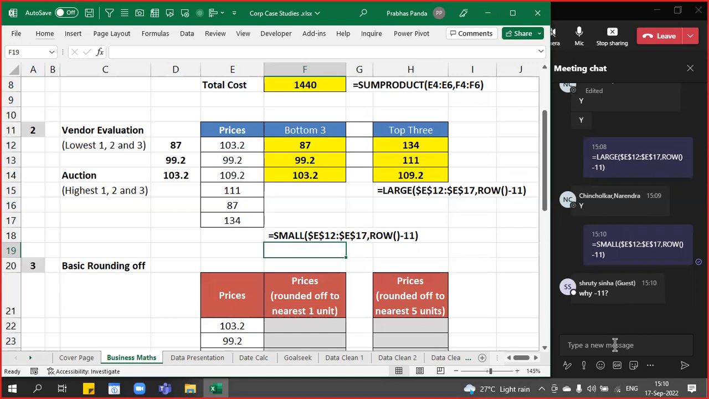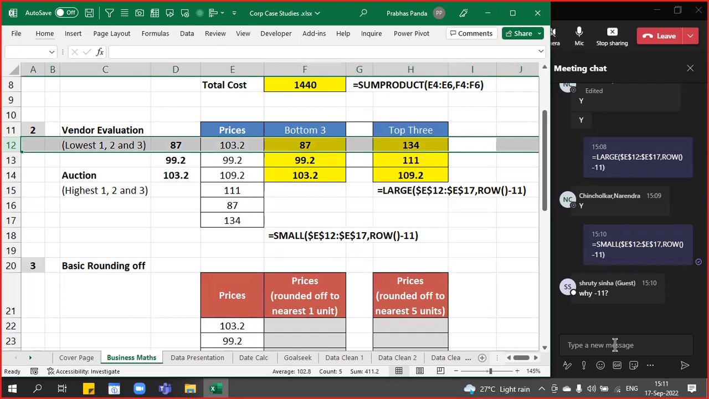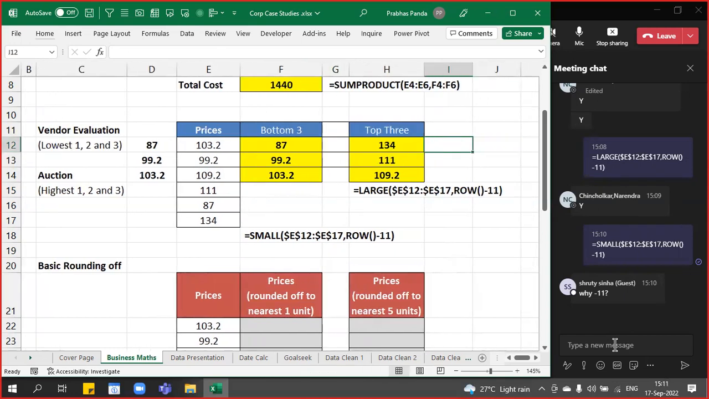Yeah, that's a good question, Shruti. So why 11? See, now which row are you in? Shruti, for you, the question is, which row am I in right now on my screen? It's 12. Right. So earlier what was it? 1 over here. Did you recall? Yeah, it was 1 over there.